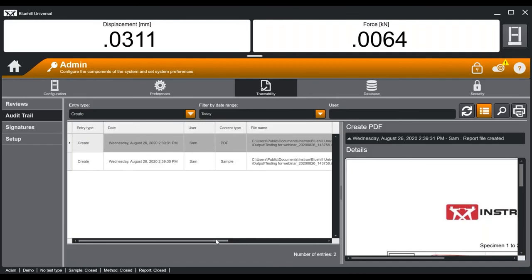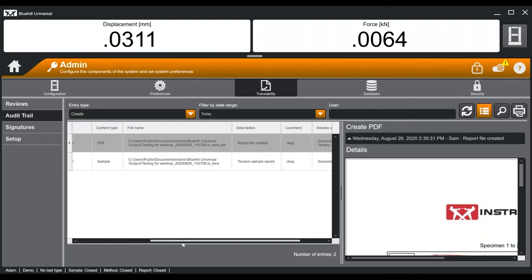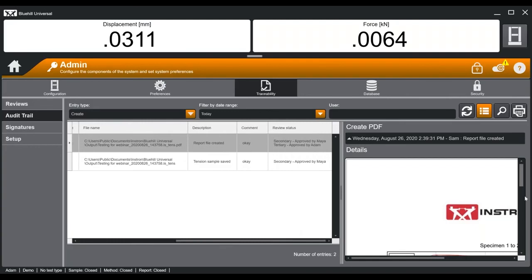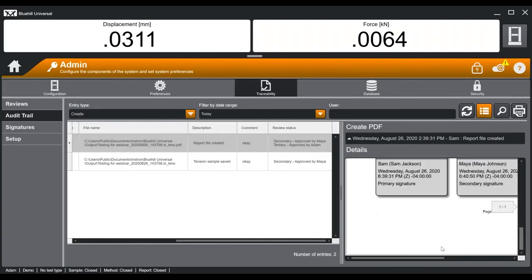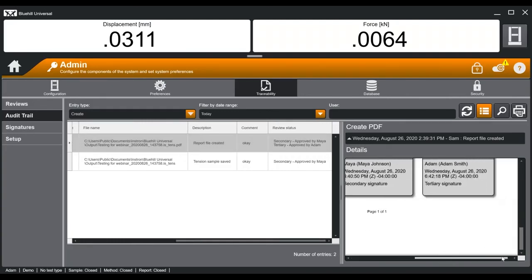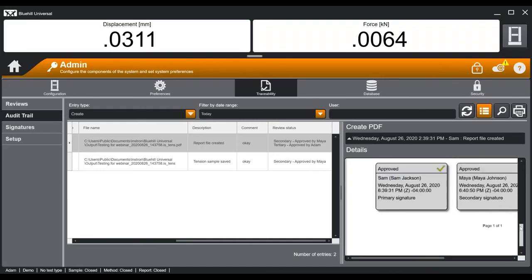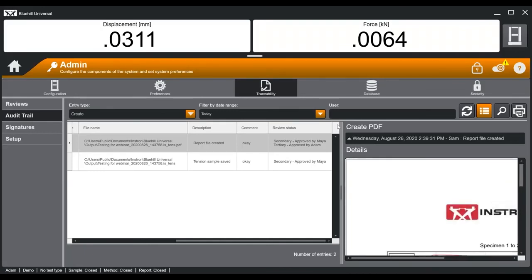However, if you remember Sally in the beginning, Sally ended up modifying an existing method, method E. So she didn't create that. That would be a modify action. So these are only the files that were created. So I have Sam. He created this report, and I can see the fully signed report within the audit trail.